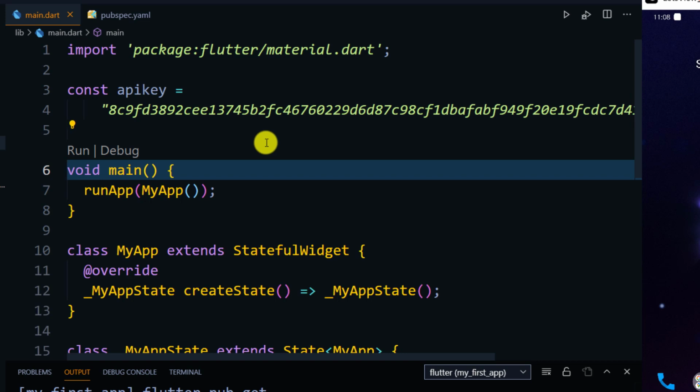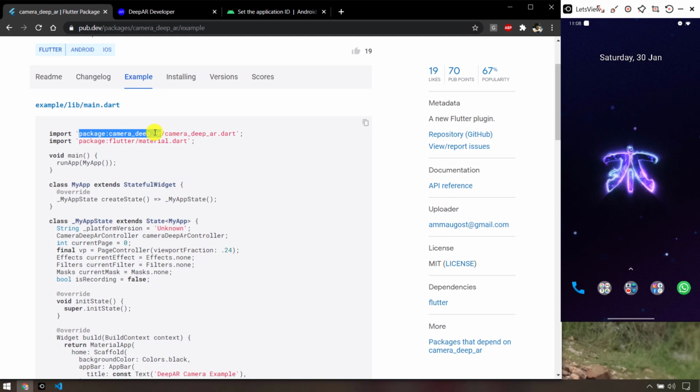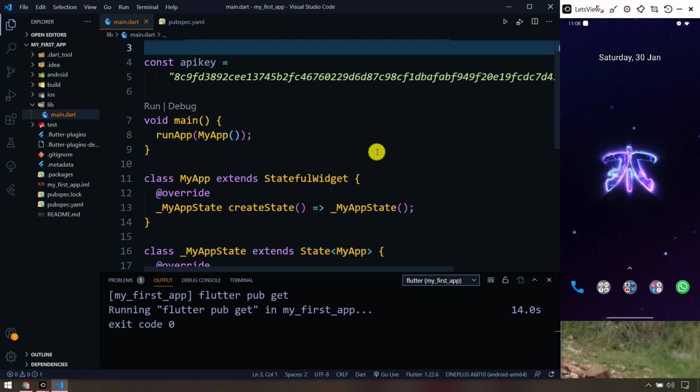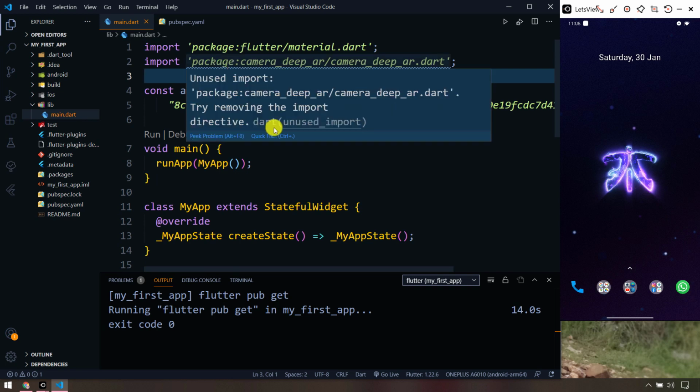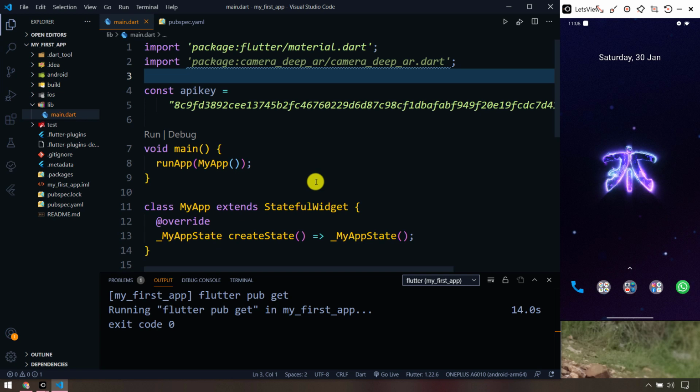Okay, so the import statement should go first. That is the only error we are getting, so let's copy and paste it over here once again. As soon as I save, this goes away, because I have configured my VS Code in such a way that it will do all the auto imports. Since I'm not using this package yet, it's throwing me an error, but we can ignore it, right?